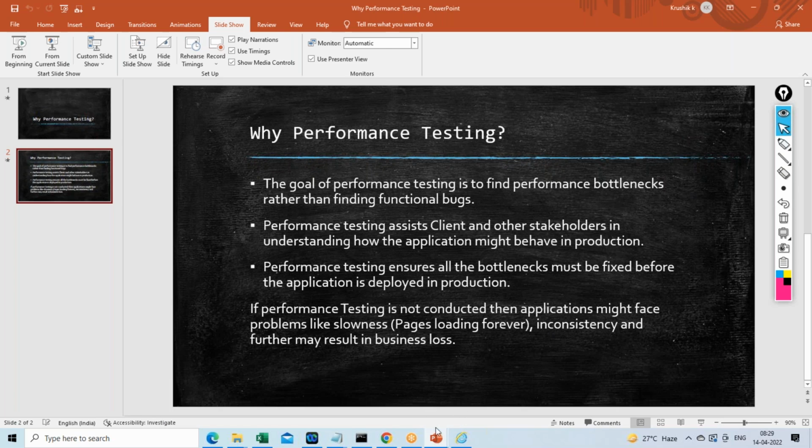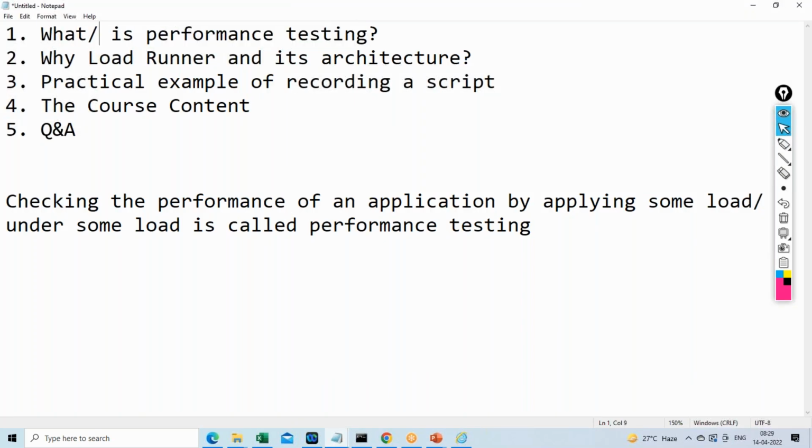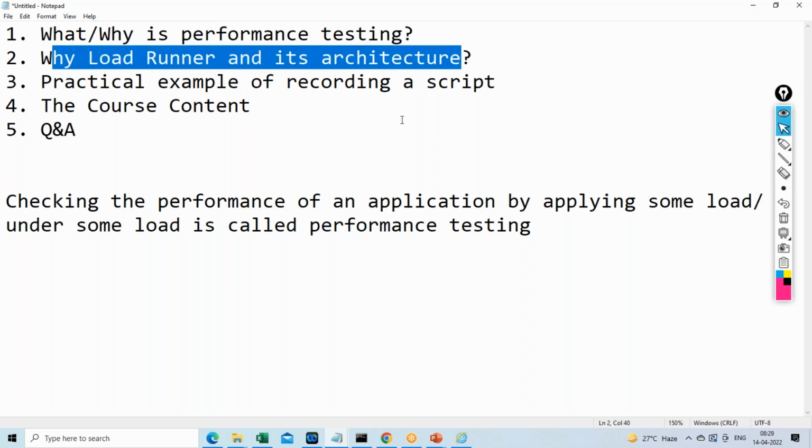So we have learned what performance testing is, and we have also discussed why performance testing, and what happens if performance testing is not done. Now the next point is we will discuss the LoadRunner architecture. As I said, there are various tools in the market, like the most widely used tools LoadRunner and JMeter. As part of this course, we will be learning LoadRunner, the benchmark tool of performance testing. Why am I saying it is the benchmark tool?